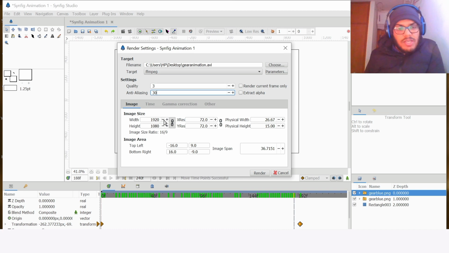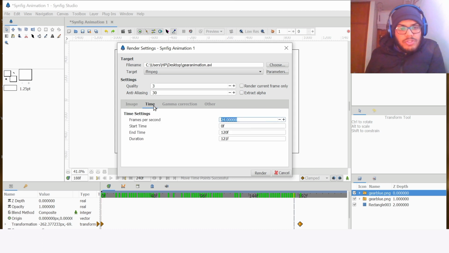You can adjust the image size here, you can type it right in, or you can just click on this plus sign to add some pixels to it. Next is the resolution. That's perfect, you should not change it. Next comes the time. Now there is this important setting called frames per second. The higher the value, the less is the lag, the smoother is the animation. So you can leave it at 24, or you can increase it to 30 or 60.